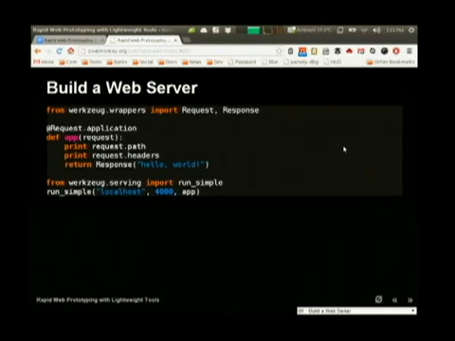But the idea is that if you want to build a web app from scratch, you don't really need to know that much magic to get it going. So the two pieces really are all you need.